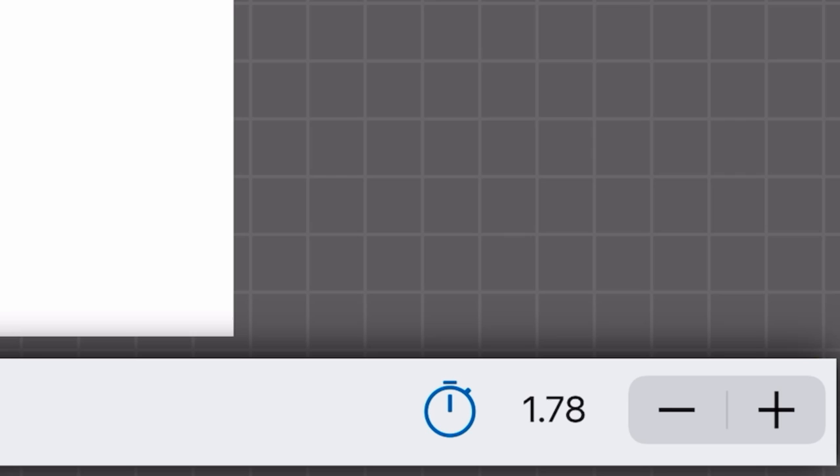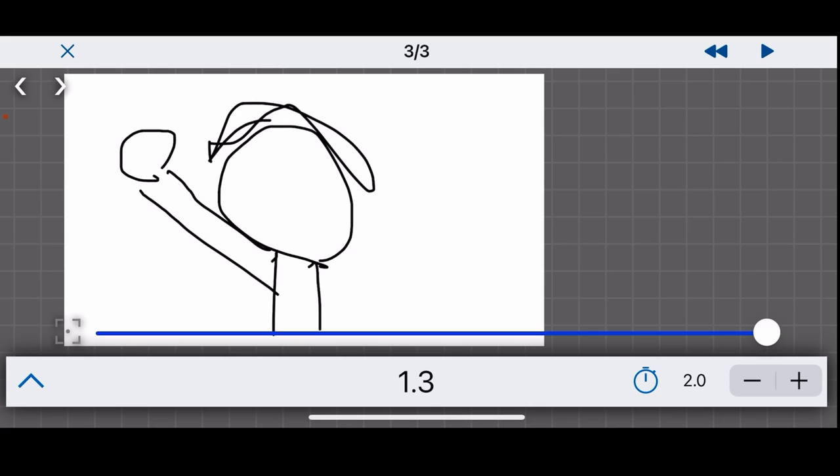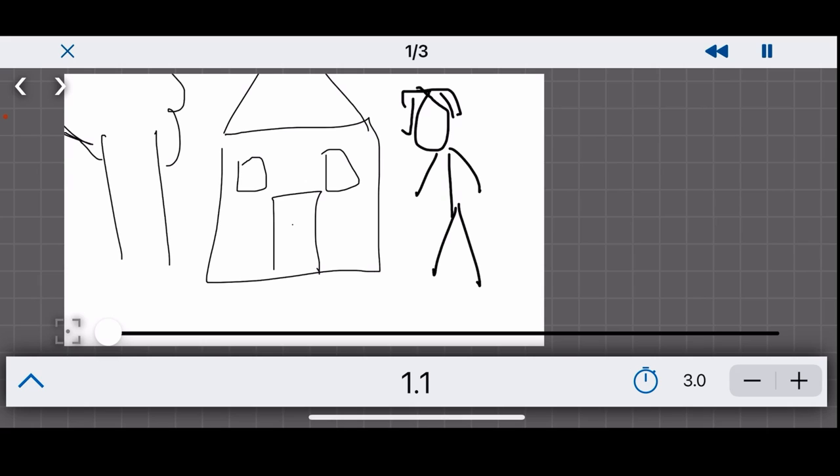If we go to play, and then bring the playhead right to the beginning. So this will be 3 seconds, and I'll press play. 1, 2, 3. Change the next shot.